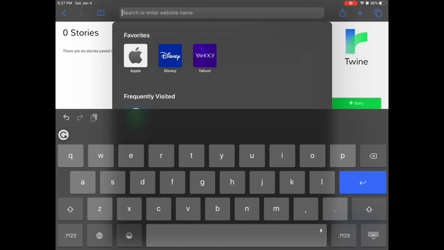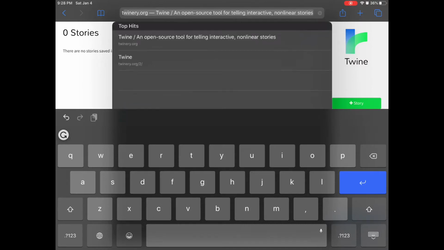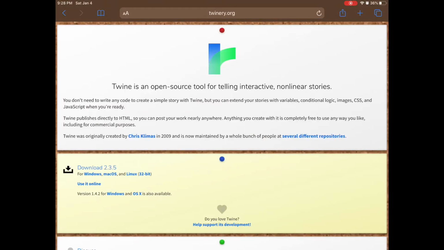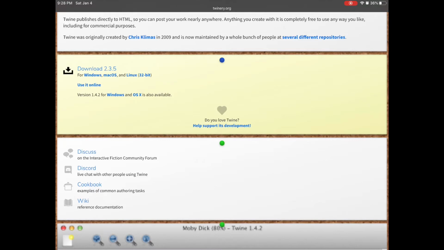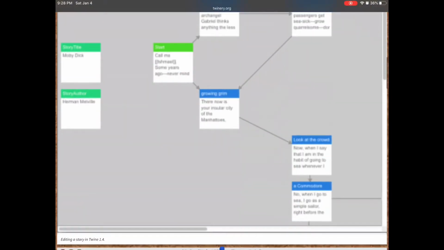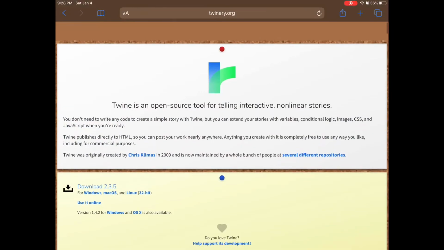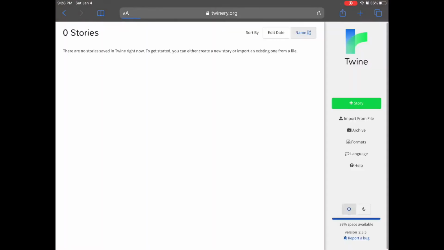Today I'm gonna do a tutorial on Twine or twinery.org. So let's get started. First of all, you need to go on Twine, and to do that, you basically type in twinery.org. That's it. You go there and you get options to download the software. It's for Windows, macOS, and Linux. These are some pictures. Or another way is to just use it online.